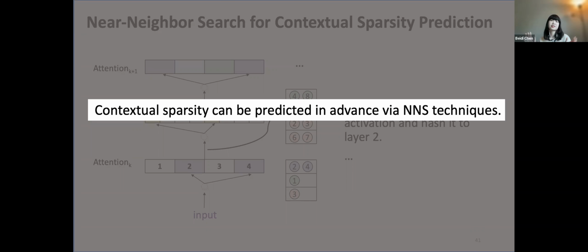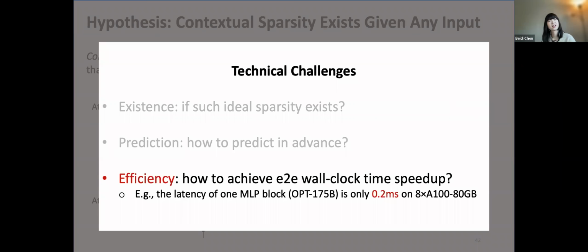So basically, in summary, in this section, we can reduce the contextual sparsity prediction problem to a near neighbor search problem. And we have shown one possible algorithm called LSH to do it, to predict in advance. Next, we're going to show how we can achieve the actual speedup.